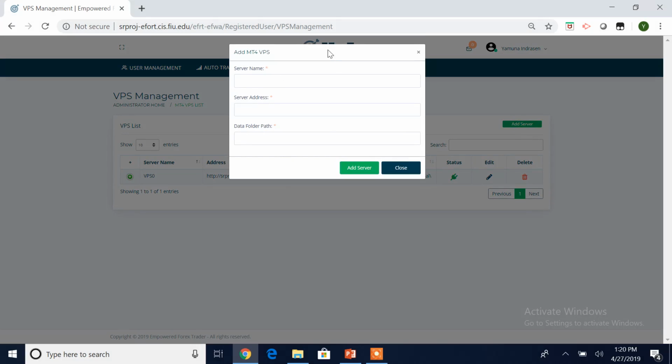Now we have a small modal that gets displayed to add a server. Here the server name, server address, and the data folder path are the three mandatory fields in order to add an EForT server. I'm gonna try to add one server named VPS1, and here I'm giving some random string. Let's see if it is accepting it or not. See, it's showing include http://, it's actually expecting a proper format of the URL string. Now I have to give a proper URL form for that.